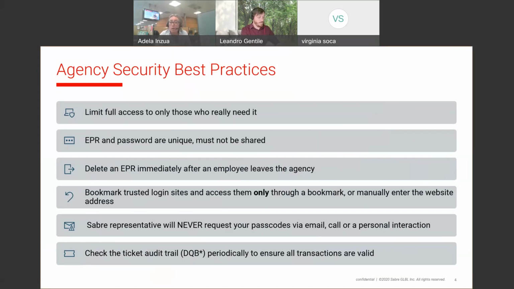Now, related to EPRs as well, but not necessarily deleting them, you might consider keeping track of those employees that have long leaves, such as maternity leave. If a person won't be accessing Sabre for a long time, maybe you can inactivate that EPR for that period of time. That way, you can make sure that only the EPRs of people currently working at the agency have access to the system.